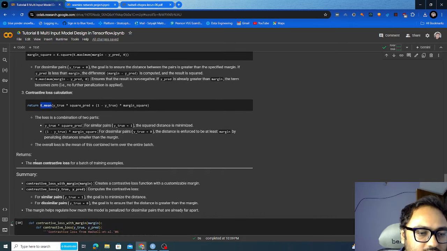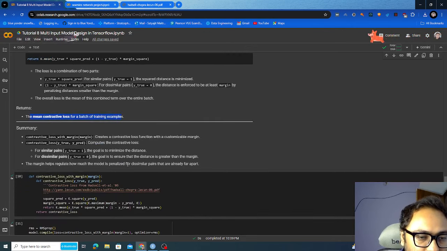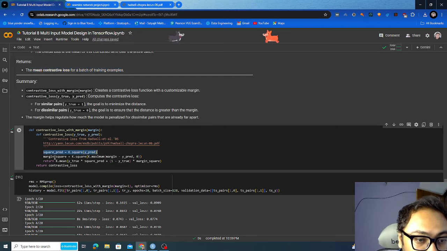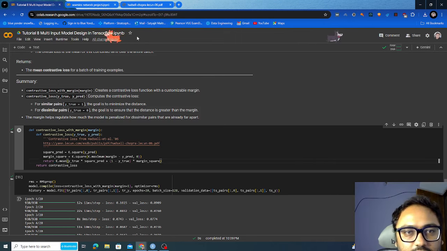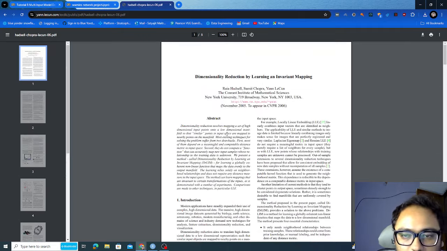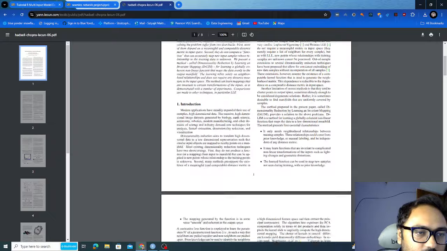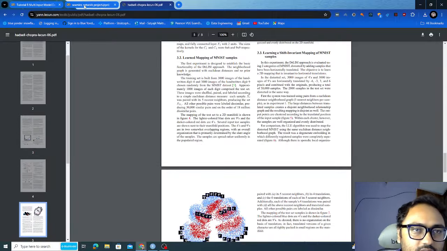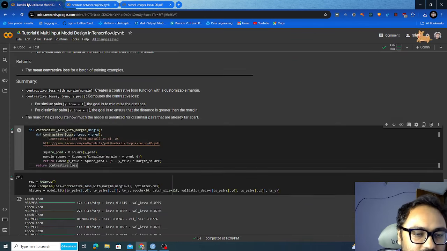So this is how you create one mean contrastive loss for a batch of training examples. I hope you have understood. It might look like only 2 to 3 lines, but there is a lot of mathematics behind it. If you have very little understanding, you can go to this paper, or watch the tutorials where we discussed how to create custom loss functions or custom layers in TensorFlow. Then you will have a better understanding of these tensors.